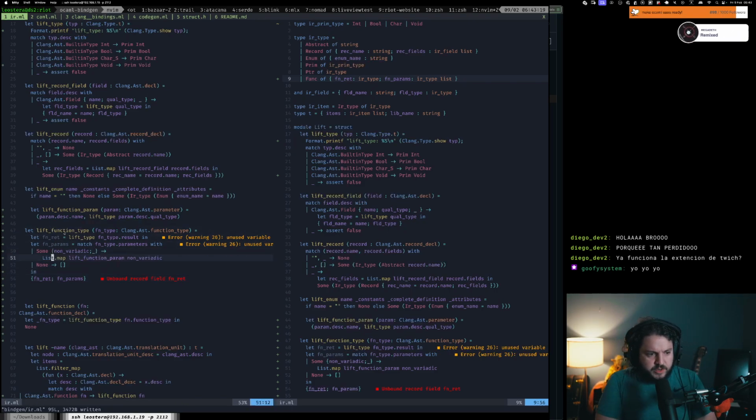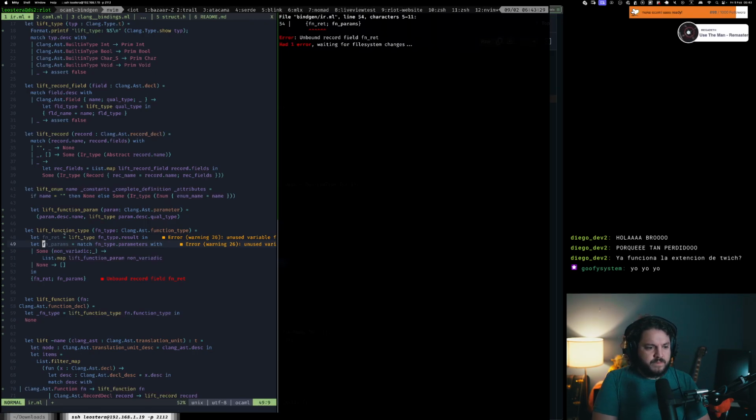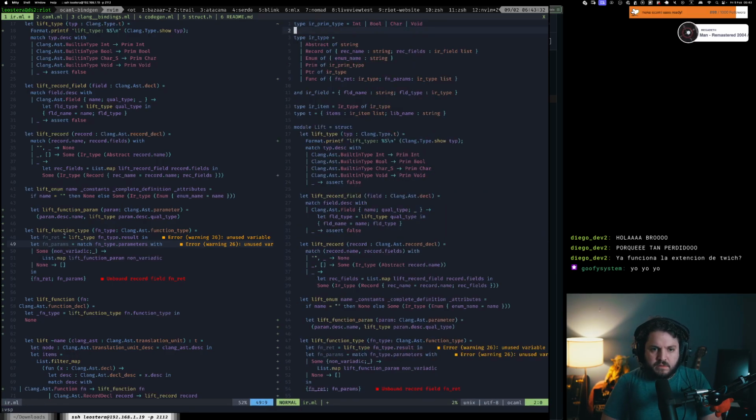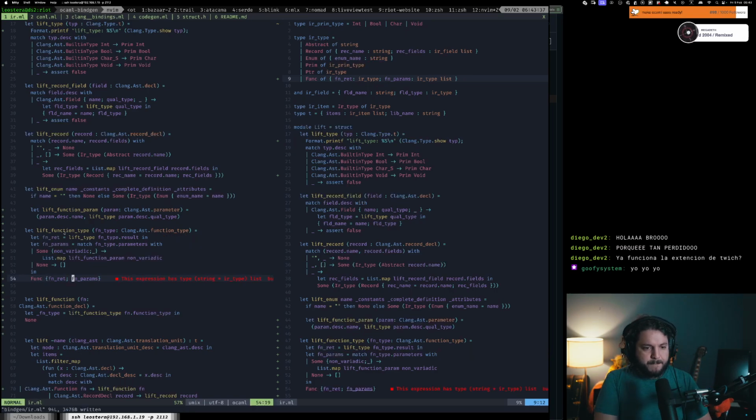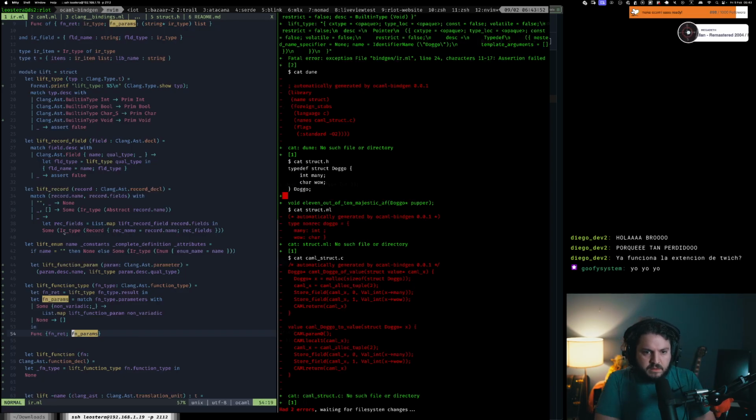So now that should return what we expect. Function type. Why don't you like that? Didn't we just call it that? Oh, sorry. It's func. Like that. Fun params. And this should actually be a list of string to type. So that. Cool. It should compile. Shouldn't do much right now.